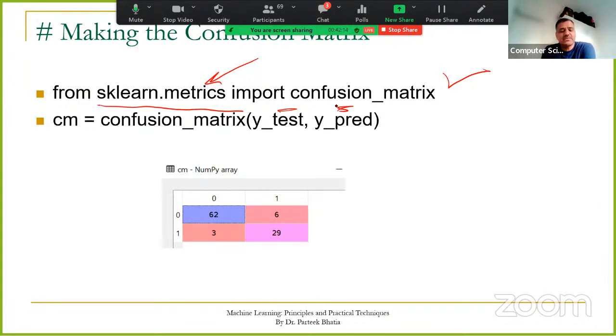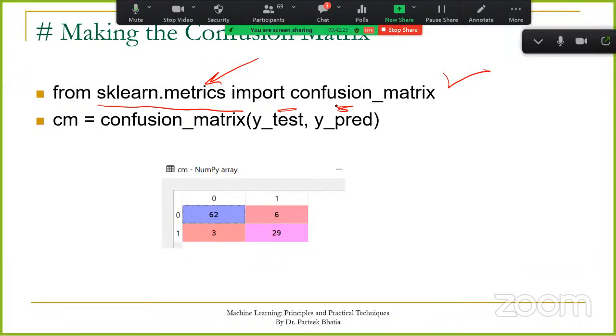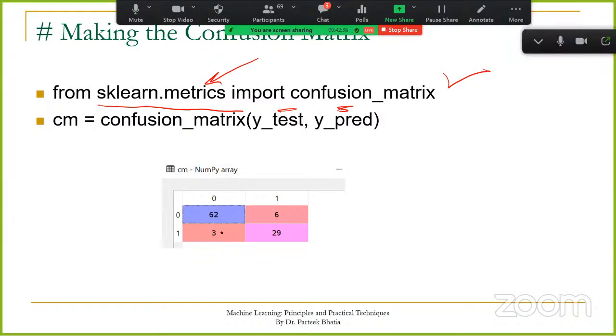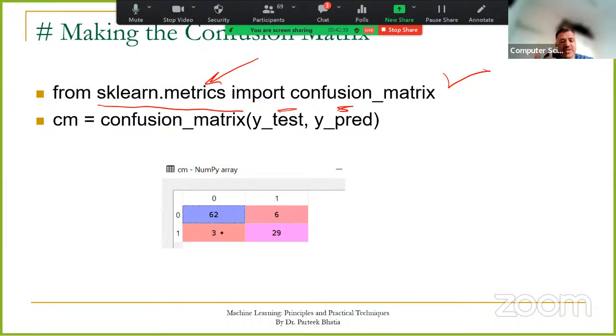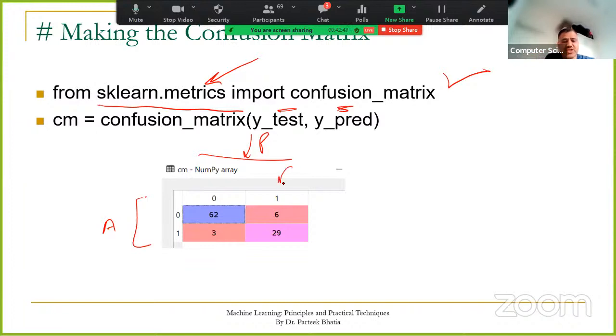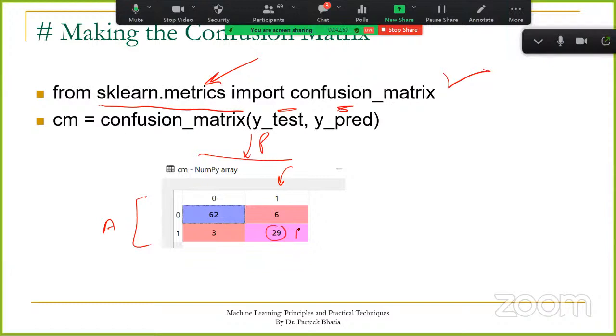So let's spend some time over here. Can you tell me how many inaccurate instances we have? 9. So we have 9 inaccurate. Can you find out the true positive? 62 upon 29. I said true positive. Of course these are actual, these are predicted. So for positive, you have to look at 1, not 0. So don't confuse it with this. 0 is here. So this is true positive.